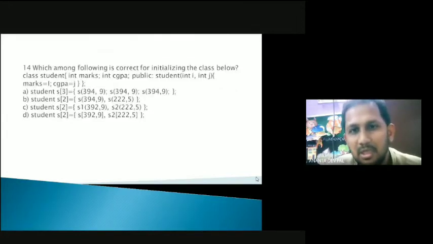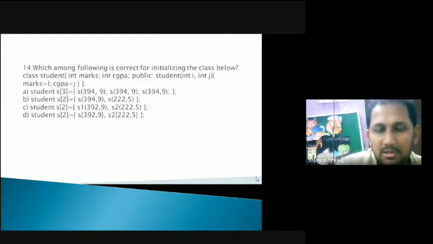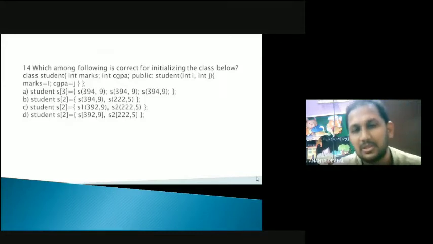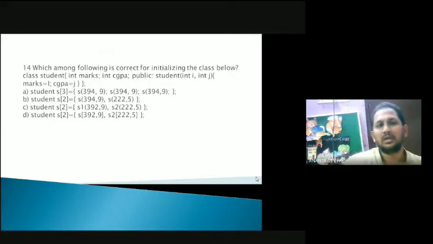Which among the following is correct for initializing the class below? Int marks, CGPA, public, there is a constructor, the student name and class name are the same, and there is an array of objects of size 3. S3, there is no semicolon, so option A is not correct. There is a comma, yes, it may be correct. S1, S2, this is not correct. S array means the name should be the same. The name has to be the same, third is not correct, C is the only one that is correct, that is B is the only one correct.